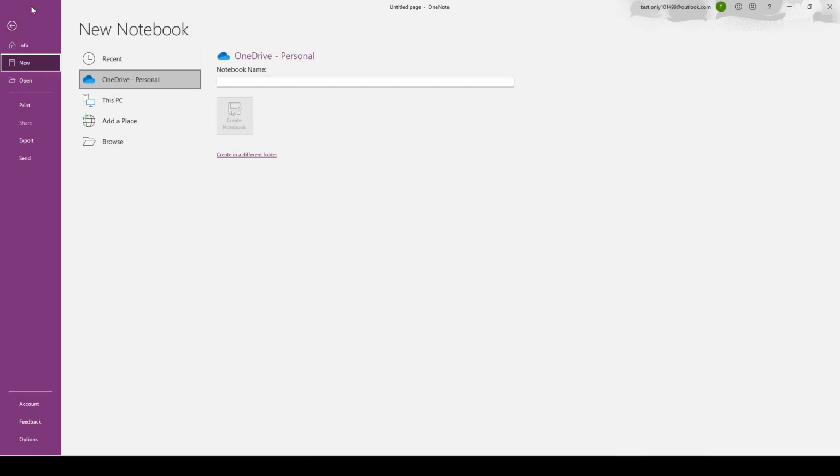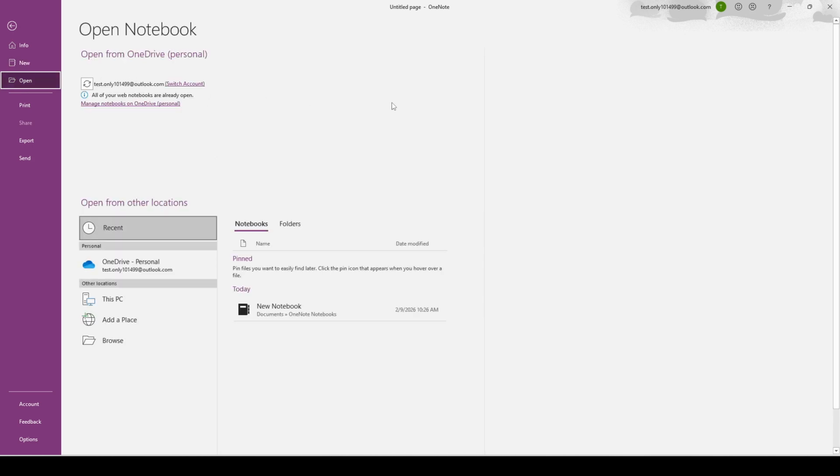Start with OneNote open on your screen. At the very top left, click the File tab. This switches you from your notes to the Backstage view, where you manage things like opening, saving, and sharing. From this view, choose Open. The Open page is designed to help you get back to your work fast without hunting through folders.